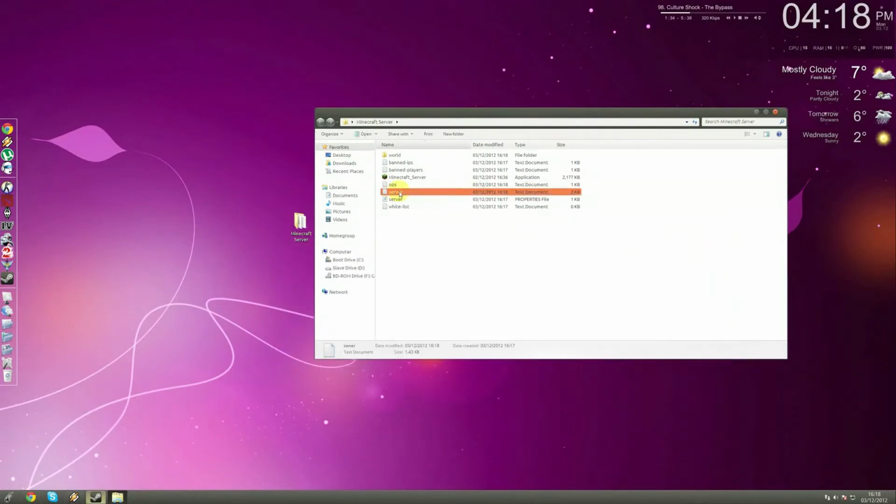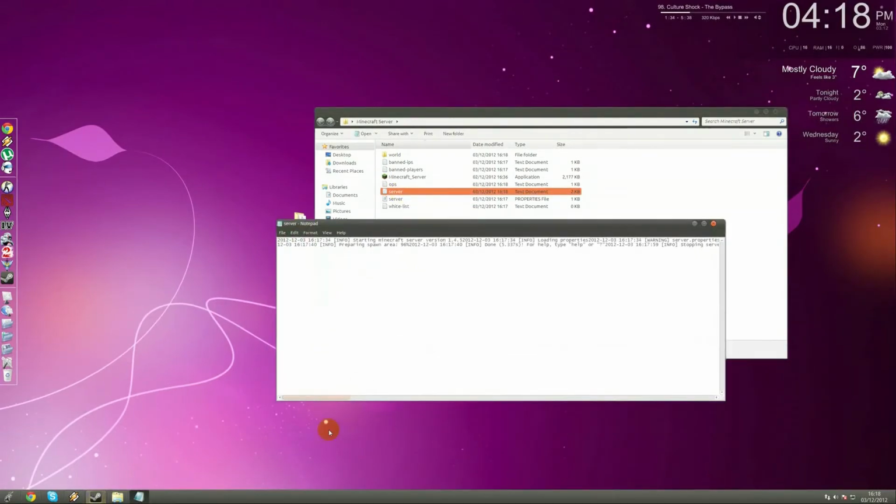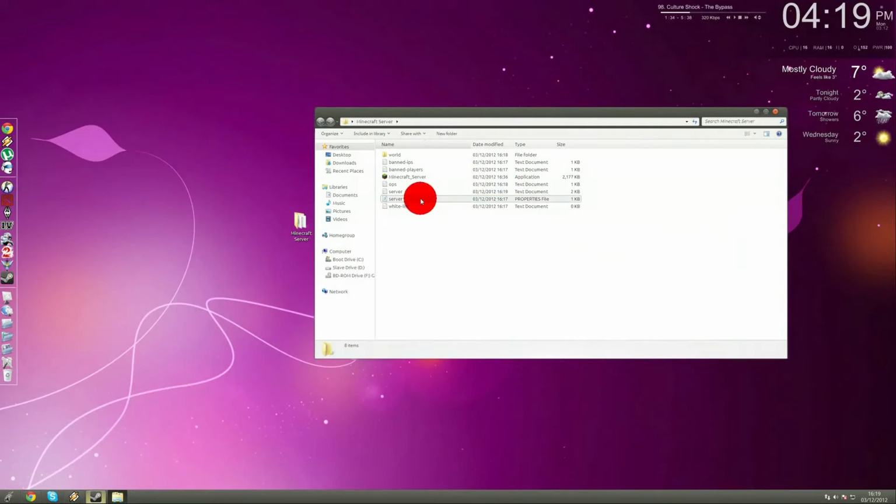Server log, this is the server log file. Now this features all of the logs for your server, so whenever you start your server, all that text in the dialog will be pasted in here, so you can look over it and debug your server if you have any problems. Now the server properties file here, this is the important file for your server. So we're going to open it up in a minute.